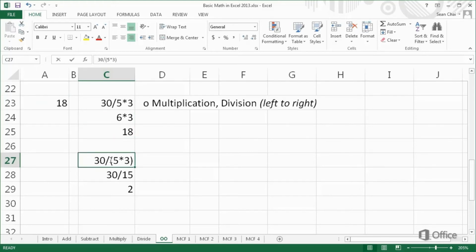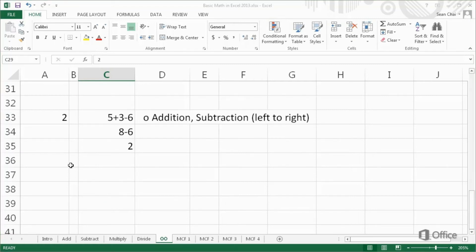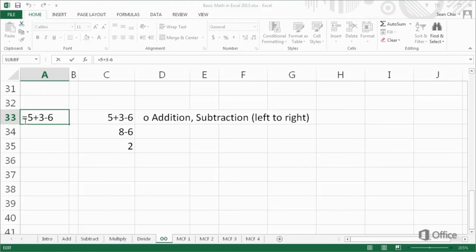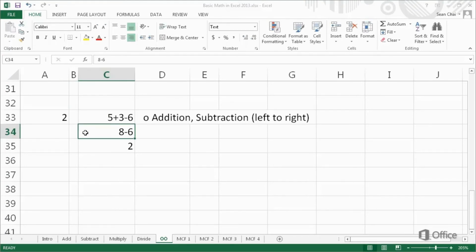With parentheses around 5 times 3, this returns a different result. 5 times 3 is evaluated first, since it's in parentheses, returning 15. Then 30 is divided by 15, resulting in 2. Last in operator order are addition and subtraction, working from left to right. In this example, working from left to right, 5 plus 3 is 8, and 8 minus 6 is 2.